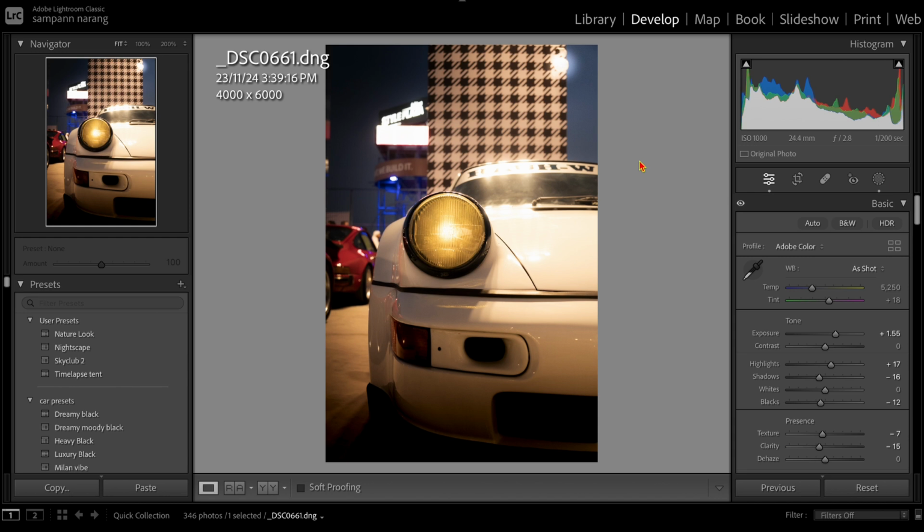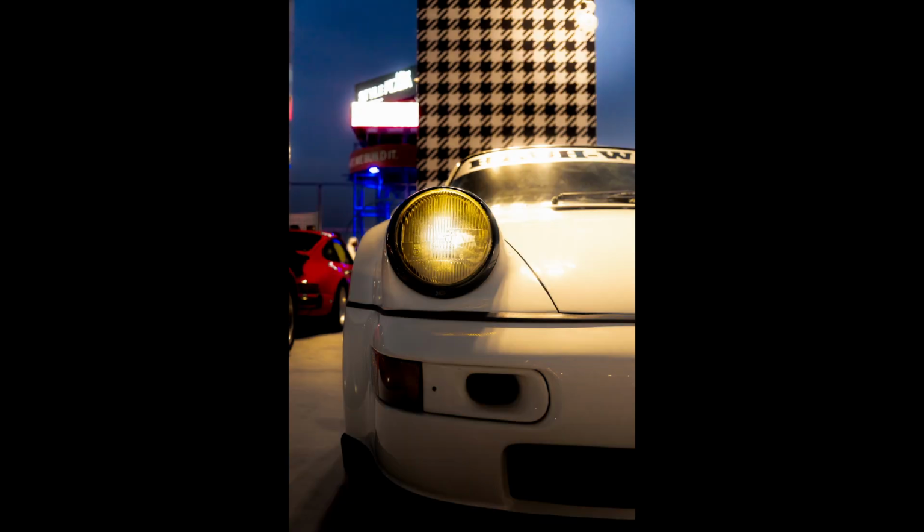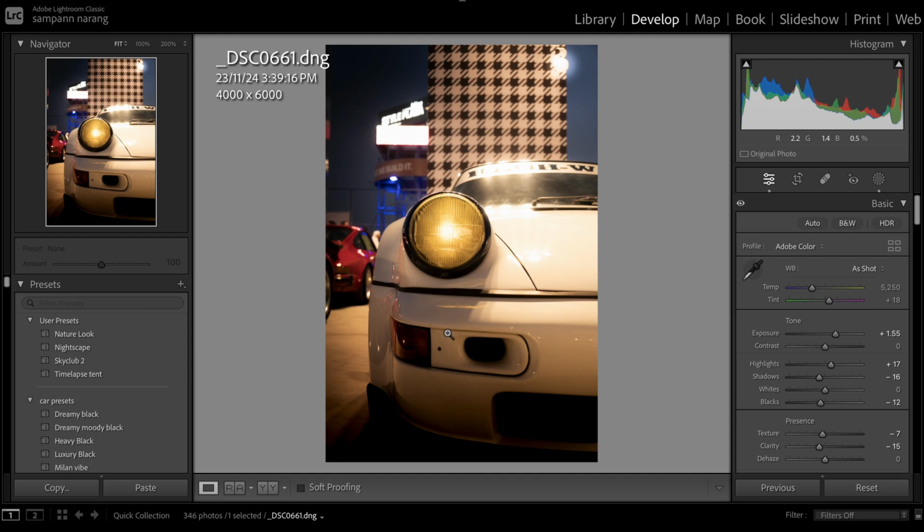If I show you what it was before, this was the photo that was before. Now this is the after. It's the final one. You can do a little bit of touch up over here and there.